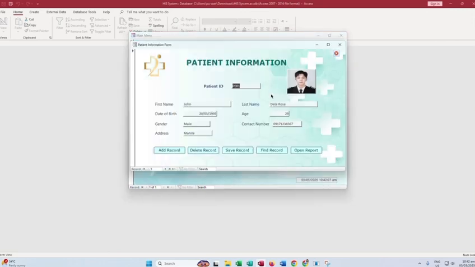The patient information form is where we store key personal details, the first and last name, date of birth, age, gender, contact number, address, and a photo placeholder for patient identification. The database contains 10 sample patient records from various cities for demonstration purposes.